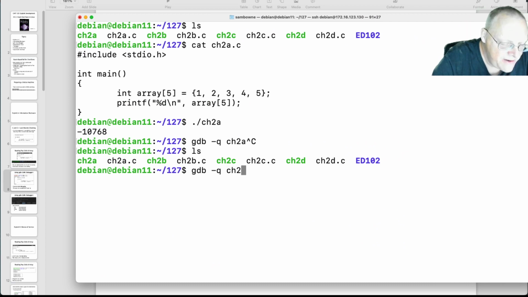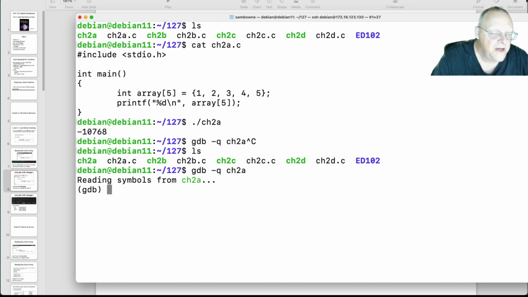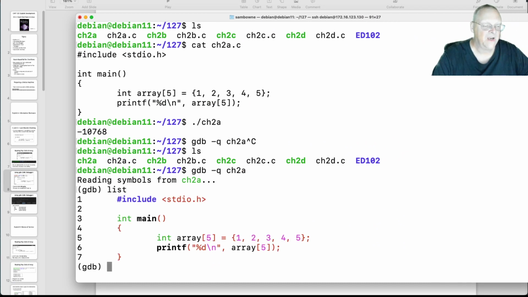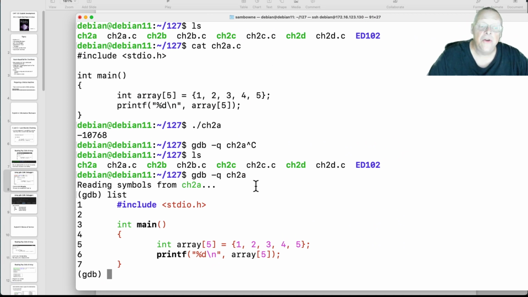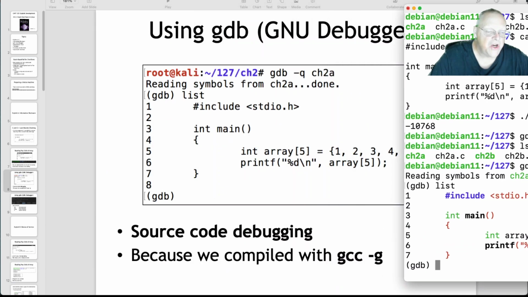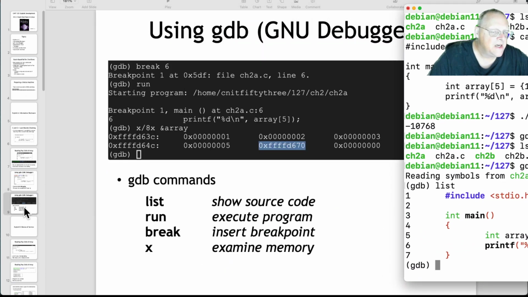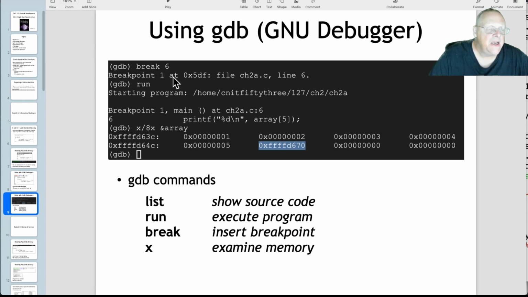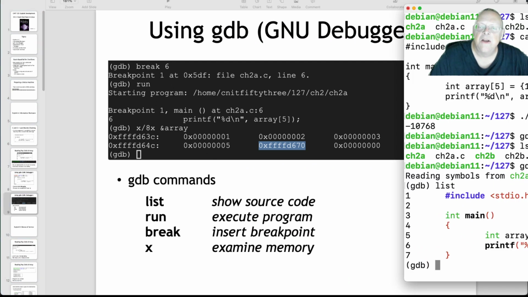So ch2a. All right. So now that I'm in the debugger, here's one command worth knowing, list. List will print out the code. And since I included debugging symbols, it will show me the code in C. I do not need to read assembly code. So the program is 7 lines long, and there it is. Now, when it goes to print this, I would like to know what it's doing. And let me just check my plan here. Yeah, put a break at 6, run. Okay, we'll do it that way.